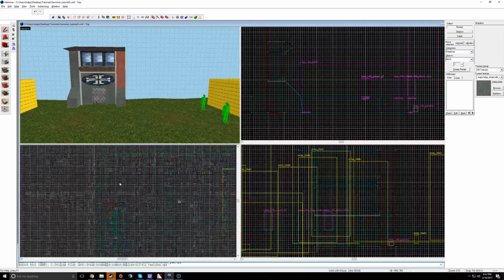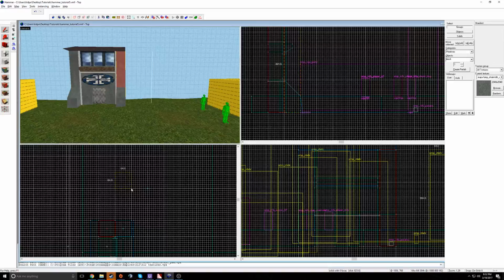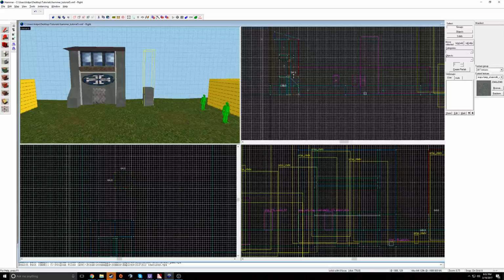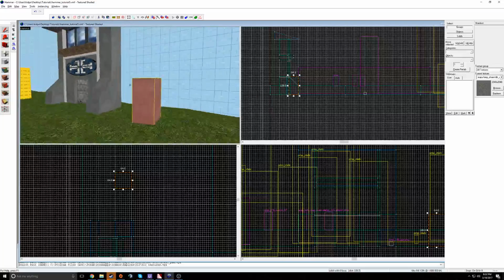So for this, we're going to need to start off with the block tool. You're going to want to come over here. You just want to create a new block. We don't need it to be that tall. We just need it to be this tall. We're basically just going to recreate this, and I'm going to show you how I did it.